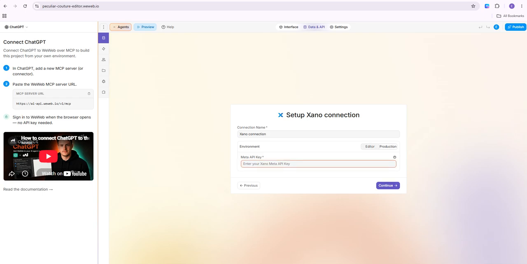Now, bind the data from Xano to your pages and components. You can display records and lists, populate forms, or connect actions such as creating, updating, and deleting data through your Xano API. Finally, preview your application and test the connection by retrieving and updating sample data.